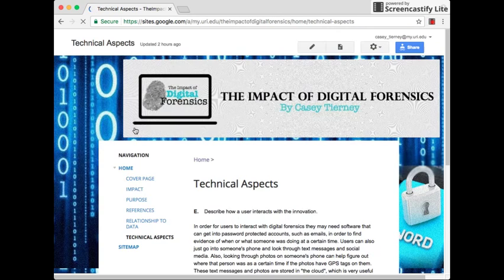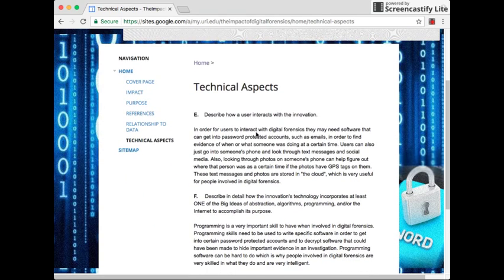If we go to the technical aspects page, describe how a user interacts with the innovation. I said that they may need software that can get into password-protected accounts. They also can go through text messages and pictures that can be in the cloud, that can also be GPS tagged.